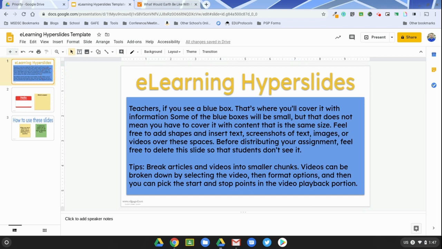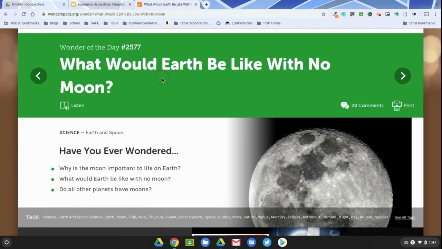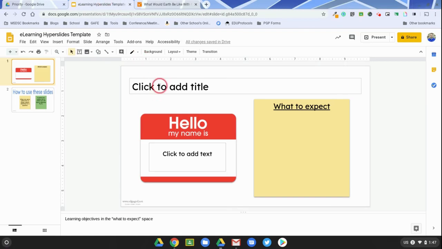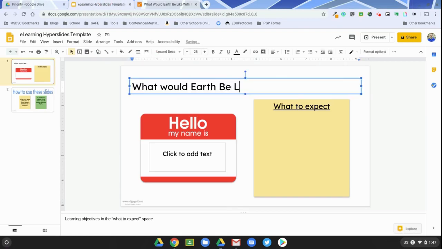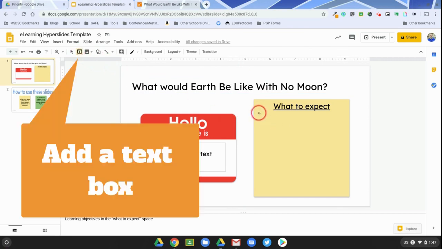Next step I'm going to do is talk about how you actually add some content to it. So I'll go ahead and get rid of this. And the very first slide will be your hello slide, and you can choose to use this if you want. It is nice to give some objectives to the students ahead of time so they know what to expect. So I'm going to actually be using this article from Wonderopolis, and the article is about what would Earth be like with no moon. So I'll put that information in on this slide. And then in this space, you'll see you can't actually click. So I'm going to put in a text box, and a text box is suitable because it is transparent all the way through.